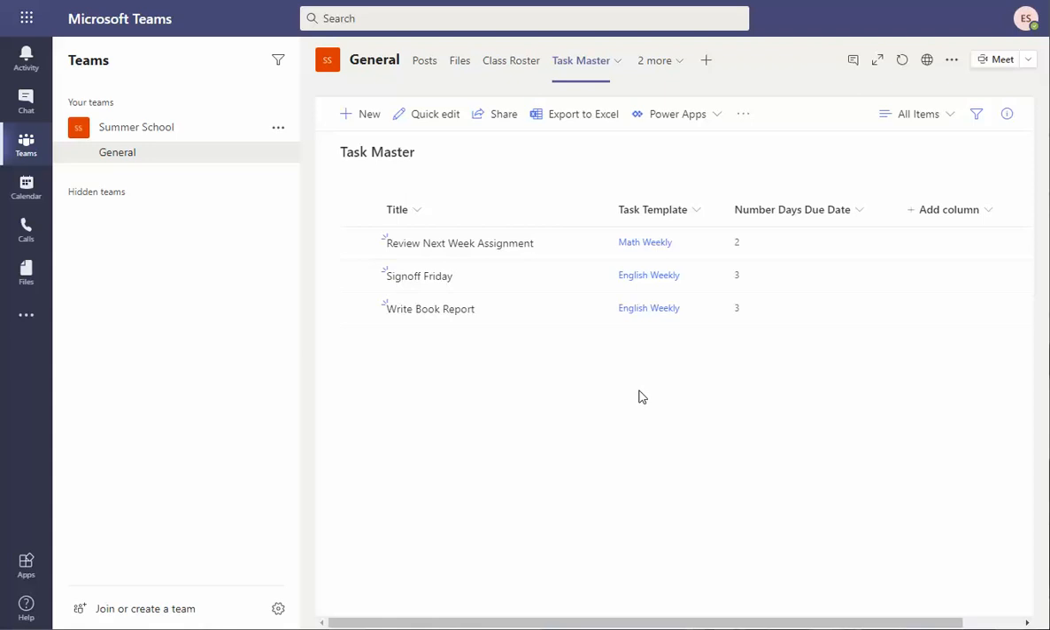So remember we talked about the template. So here I have an example, 3 tasks, but they belong to 2 different templates. There's my math weekly and my English weekly. So for the math weekly, I'm saying that all you're going to have is a task that says review next week's assignment. And I'm giving you 2 days to do this. Now, remember, this is a prototype. So what do you do when you're coming on a Friday or Saturday or Sunday? I'm just trying to explain the concept here. So here I'm saying I'm giving them 2 calendar days for this task to be created.